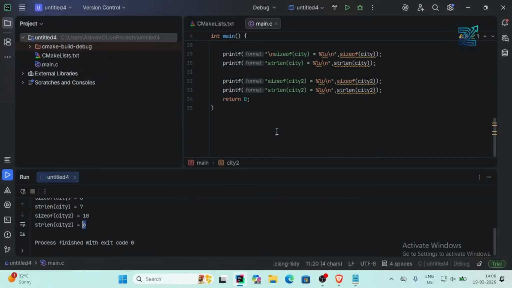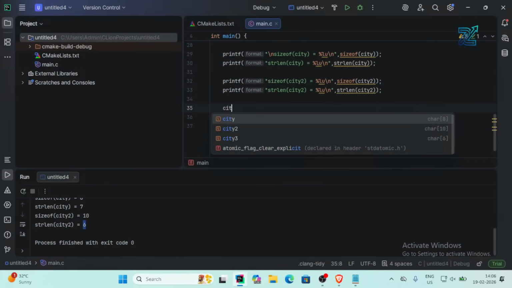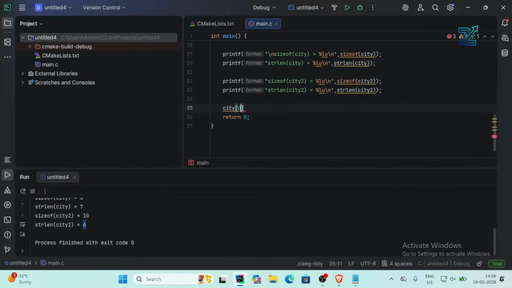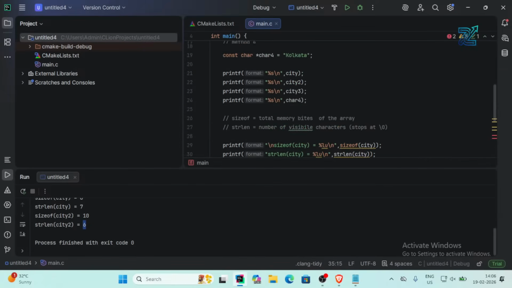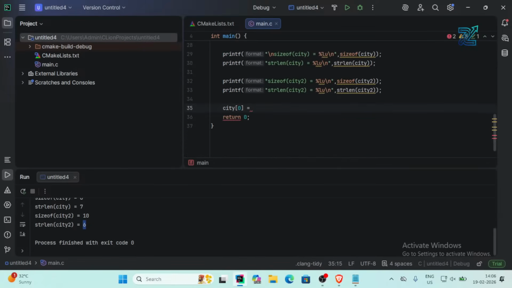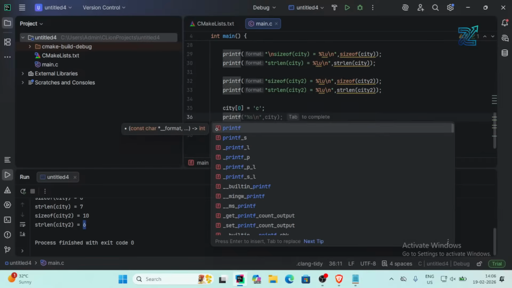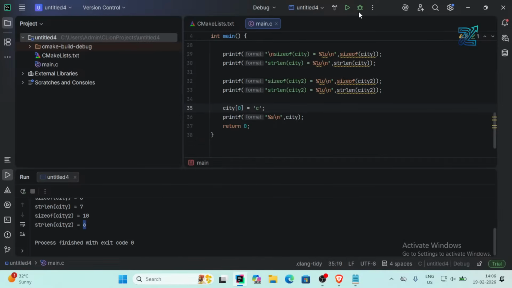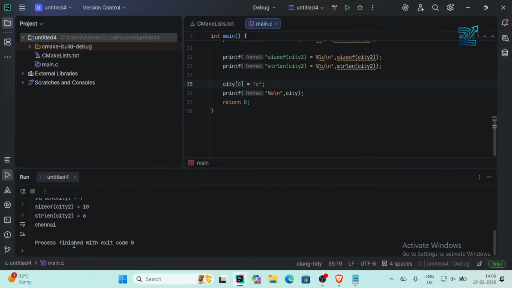So let us try to change the values. Here I would like to change the value of city1. So for that, I will change the first character. We have given Chennai with a capital C, so I will change this to a smaller character. After that I will print it. So let us run. See here, this is changed to the smaller character. So we can access the values of the string using the index values.